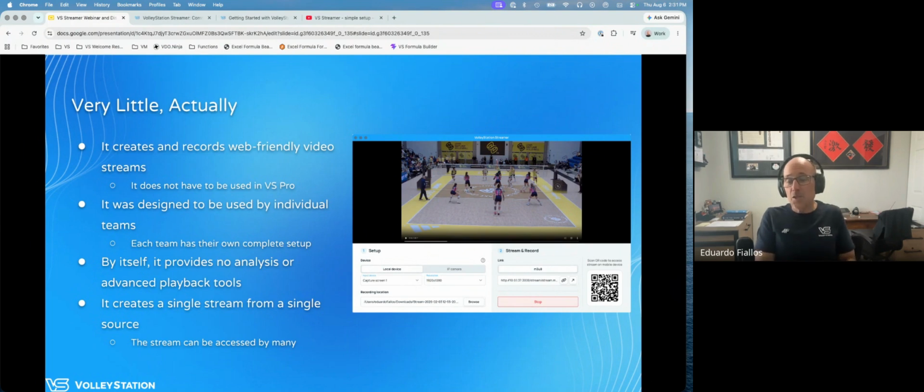Because it's so simple, so easy, and doesn't do much on its own, we don't charge for it. It's just a little add-on that people can use if they want. Something I want you to be able to pass on to people who are not VolleyStation clients is that they can have it too. We will happily give out VolleyStation Streamer downloads so they can have this application and get web-friendly links that they can open in a web browser without doing any analysis or anything like that.